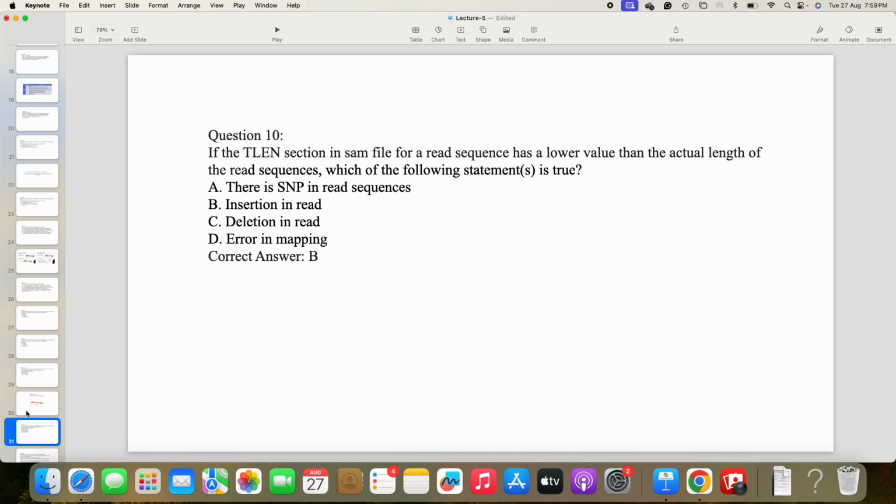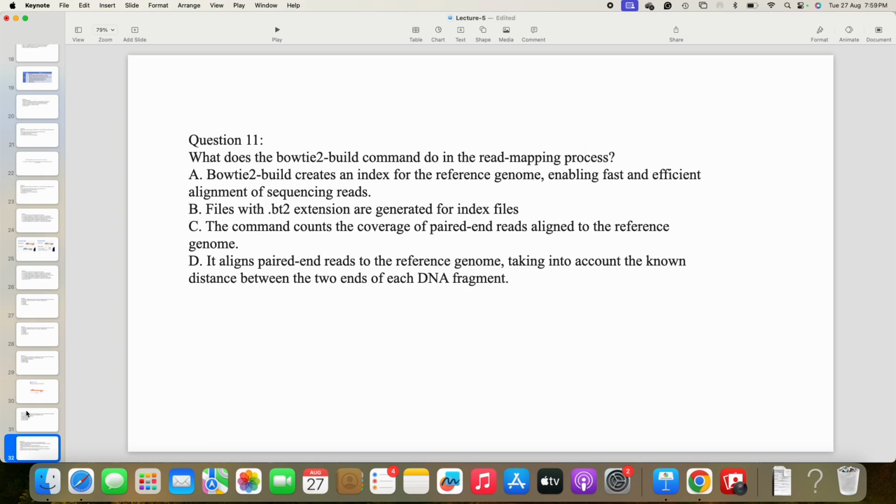Okay, so we'll move to our next question, which is question 11. What does the bowtie2-build command do in the read mapping process? Please go through this question, take a few minutes and try to answer it.